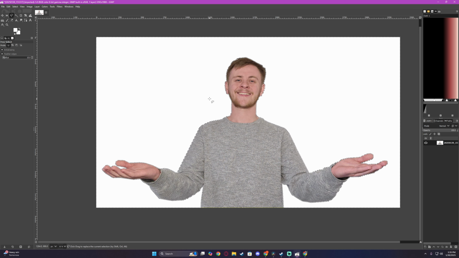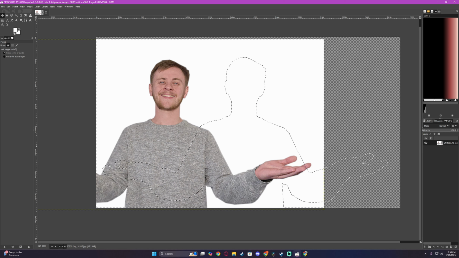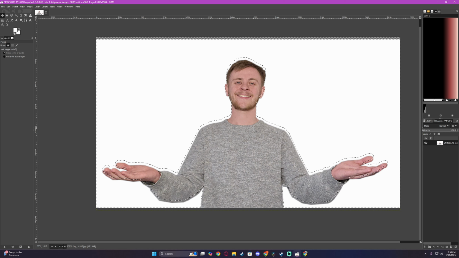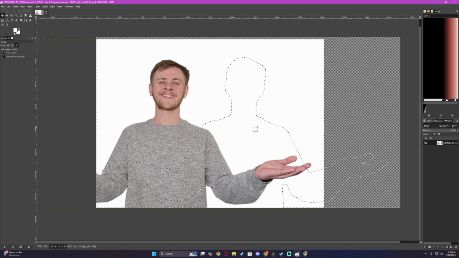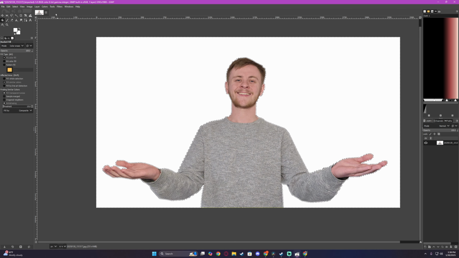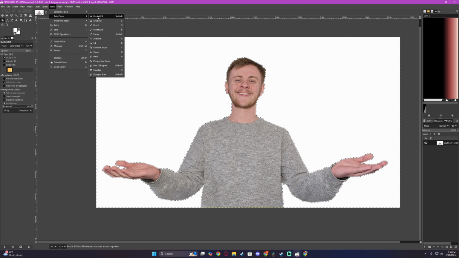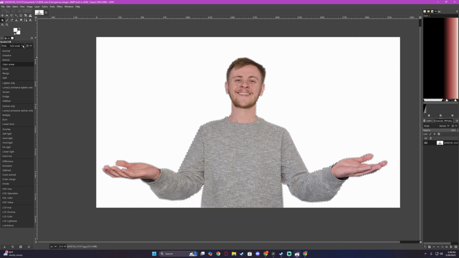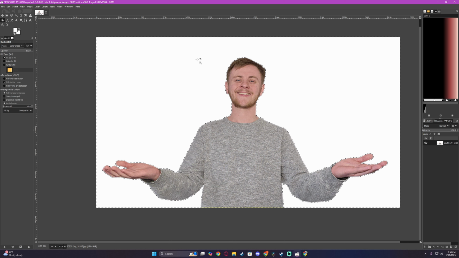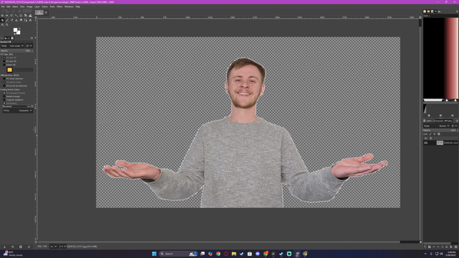So we can get rid of our free select tool by selecting any other tool. Now I have the move tool, so I can move myself wherever I want within frame. And you can see that my background is actually not transparent. I'm gonna head up here to tools. I'm gonna select paint tools, bucket fill, change the mode to color erase. And now all of this white will be gone.